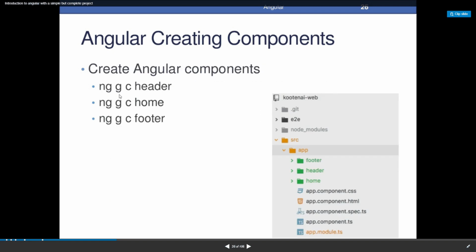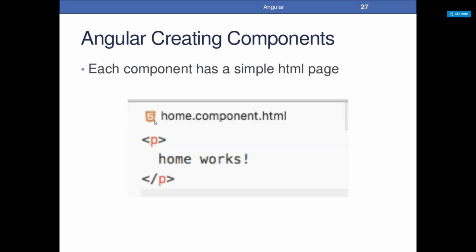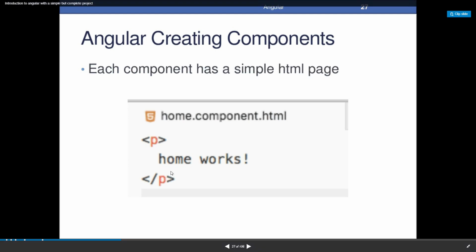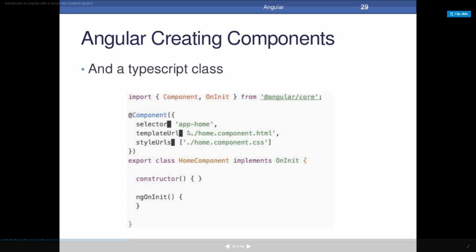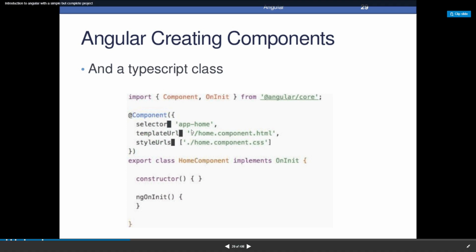So we can say ng g c header to create a header component, ng g c home, ng g c footer to create a footer component, and so on. Whenever you fire these commands, it is going to create a component, and by default it will have a simple page. Every component will have something like home works. So if the component name is home, it will have home works, an empty CSS file, and a TypeScript class. So there is a backend class for each component.